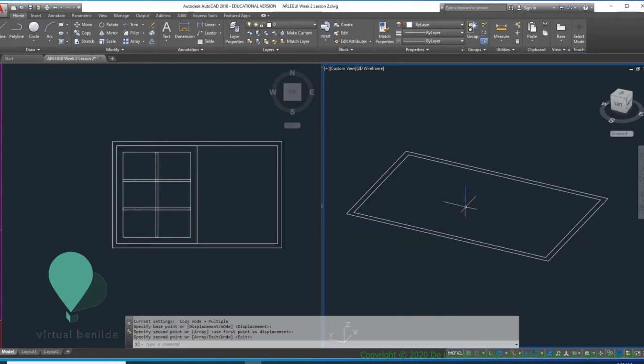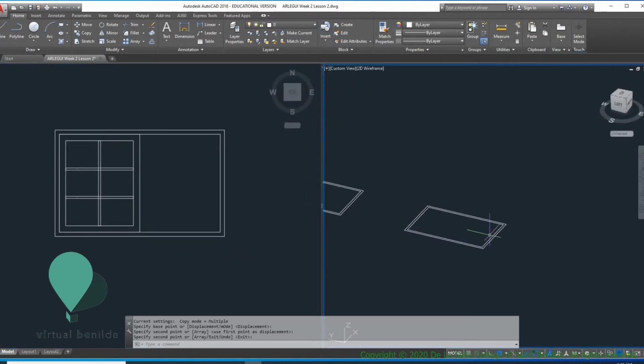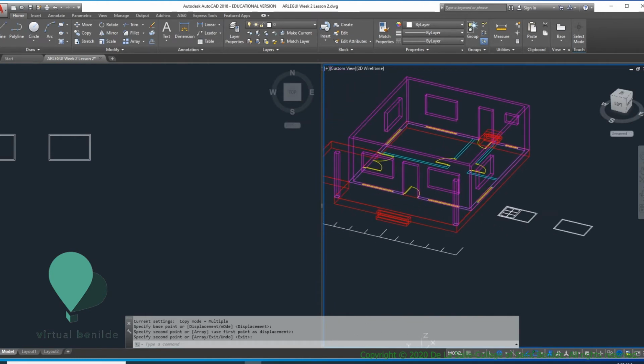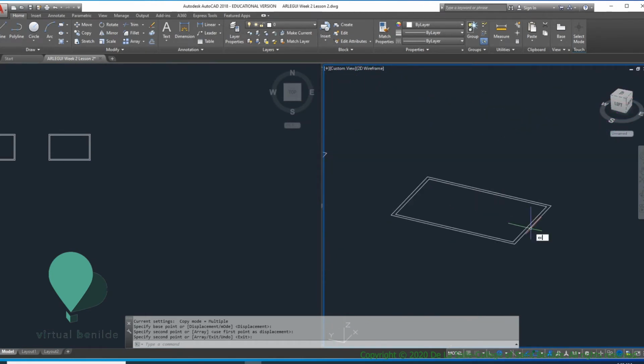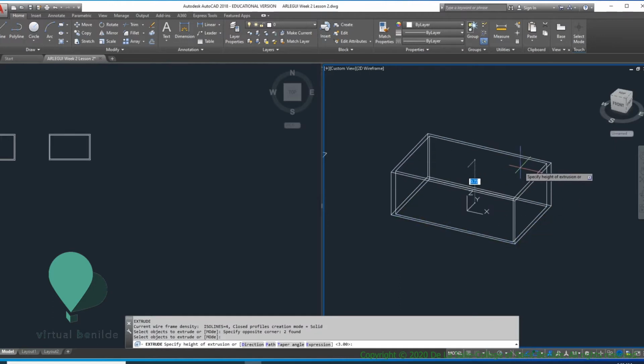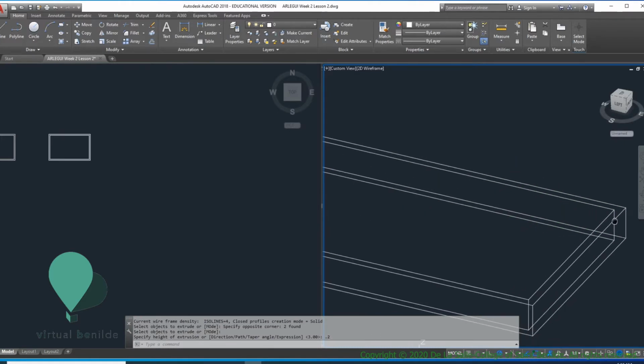Extrude this. For example, this is going to be the window frame. Don't worry that this is oriented on the ground at the moment. Later on, we're going to 3D rotate this to put it in place into the openings here. I'm going to extrude this by 0.2. EXT is the shortcut for extrude.